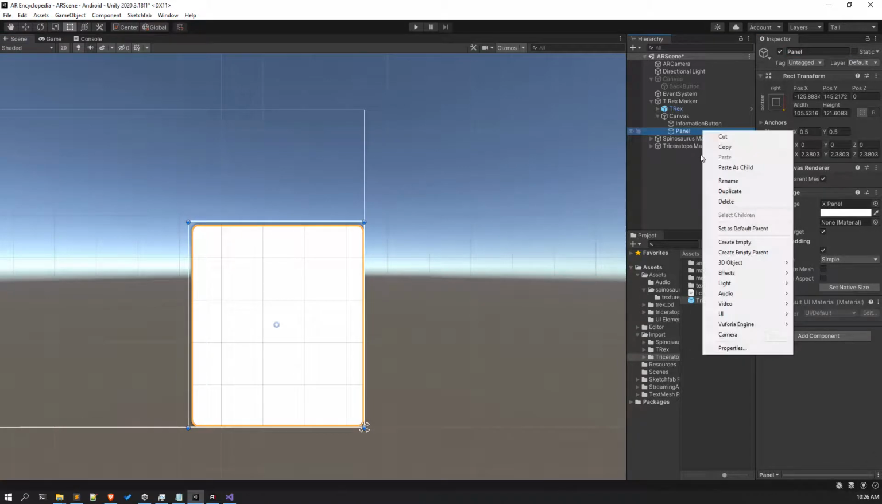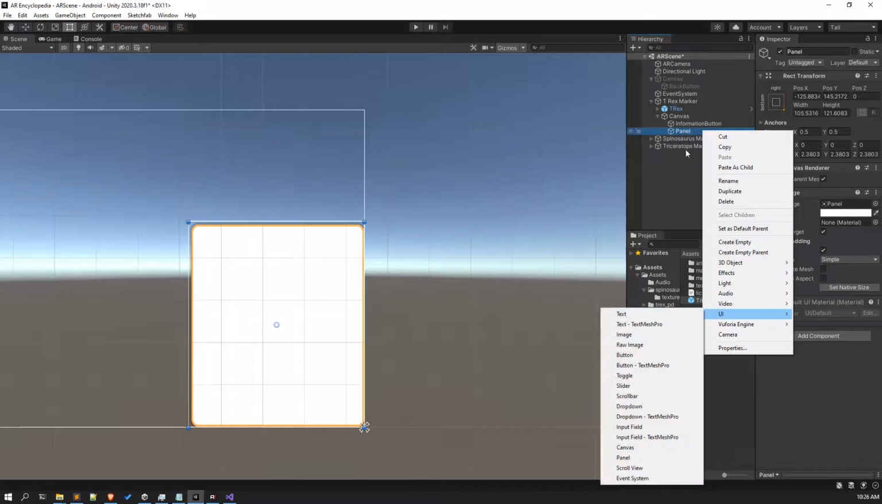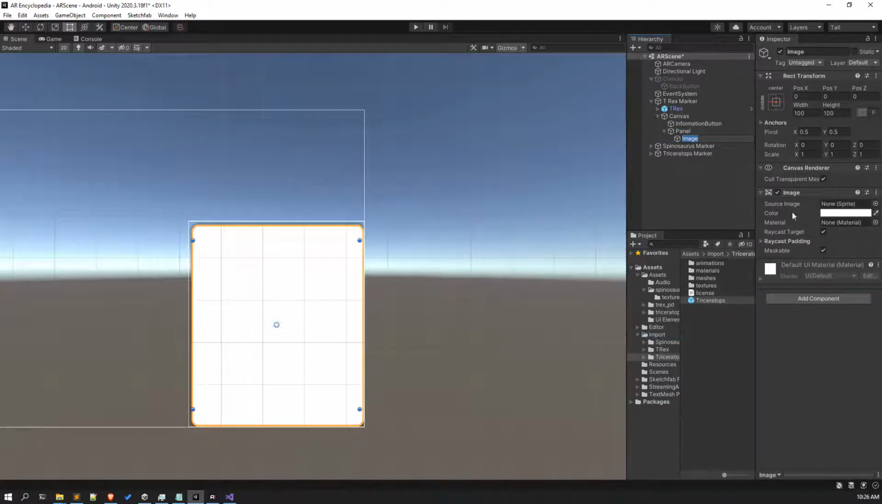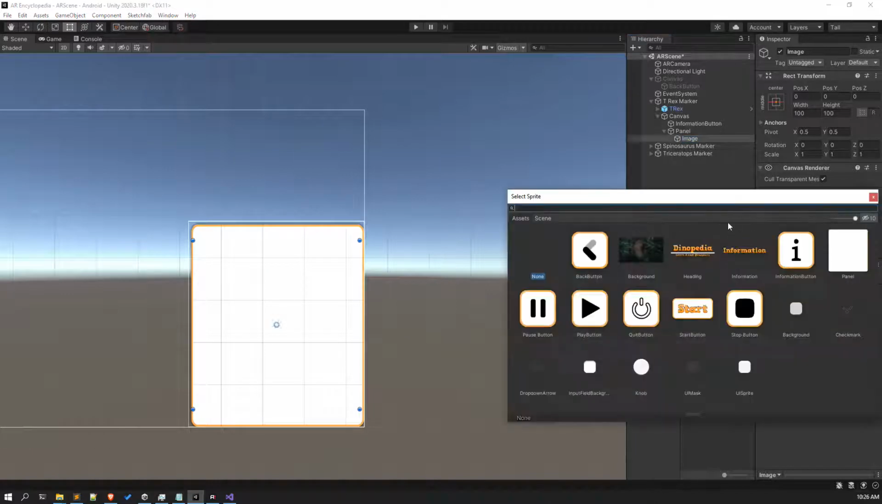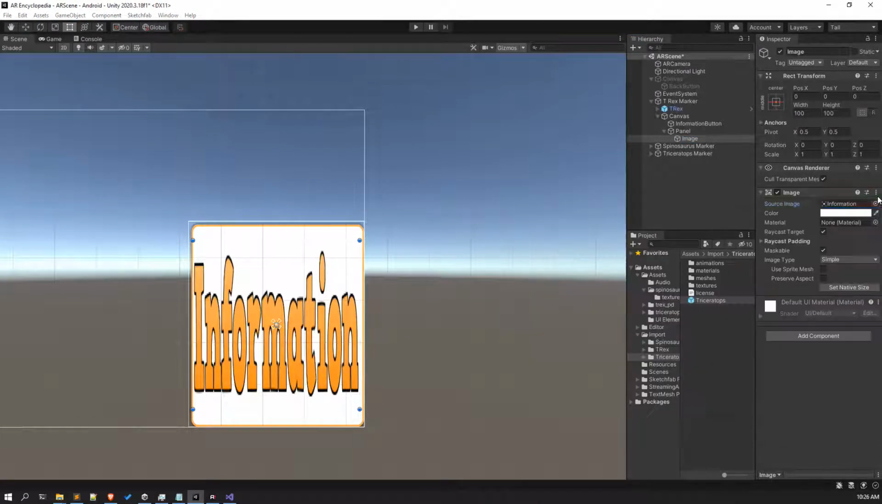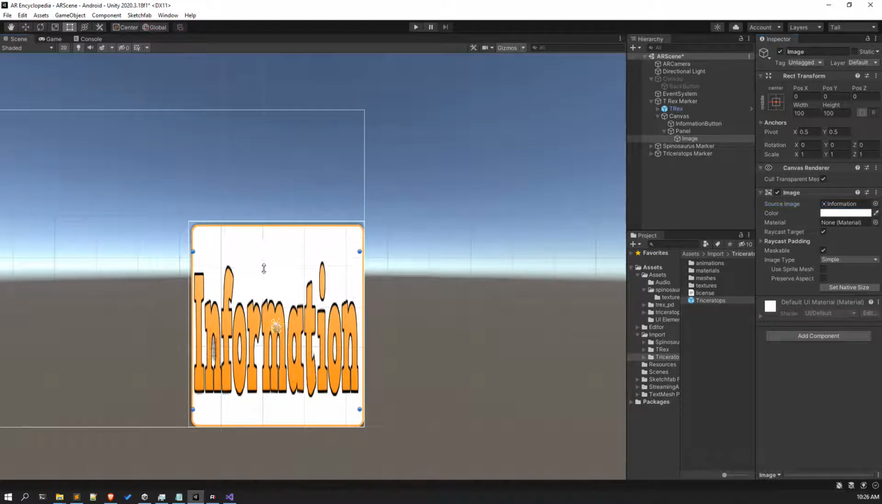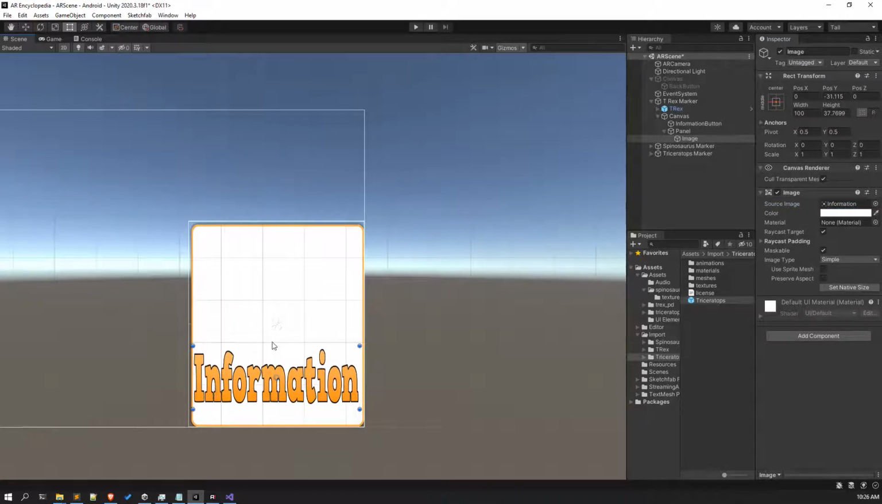So what I'm going to do is right click, make sure now all the things I'll be creating will be this panel's child, the text and all the stuff that I'll be creating will be this panel's child. So what you have to do is UI image, we have an image, select the heading, that is information heading, right. Now let's resize this thing a bit.